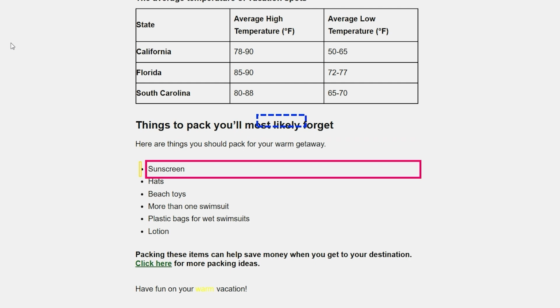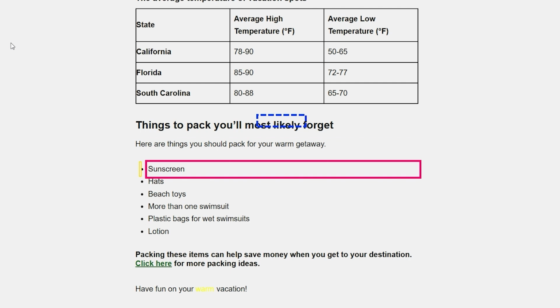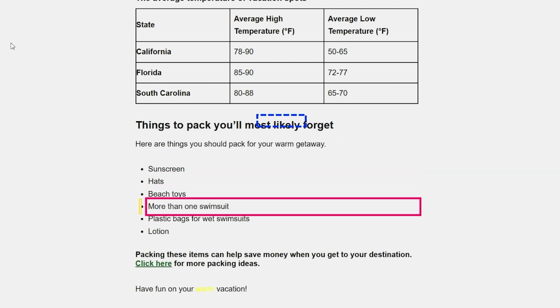Here are things you should list with 6 items. Bullet sunscreen. Out of list. Here are things you list with 6 items. Bullet sunscreen, bullet hats, bullet beach toys, bullet more than one swimsuit.